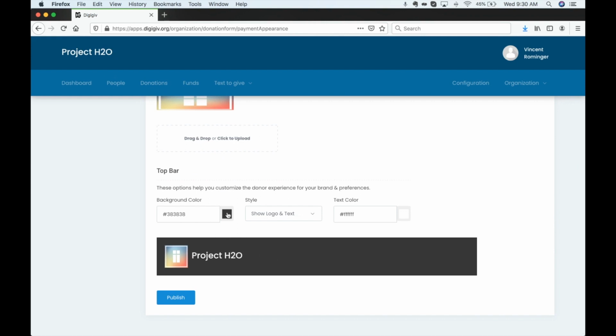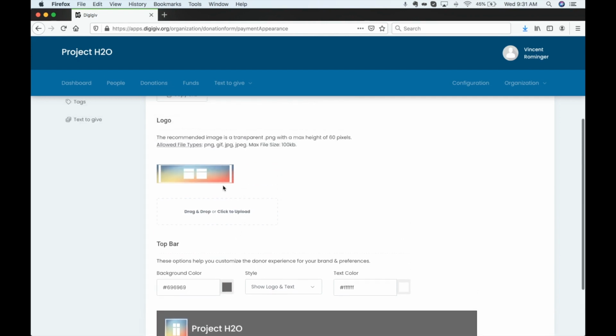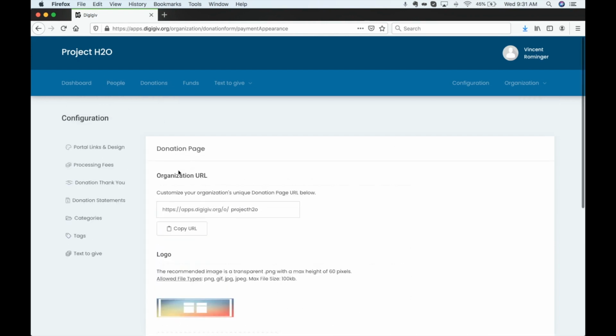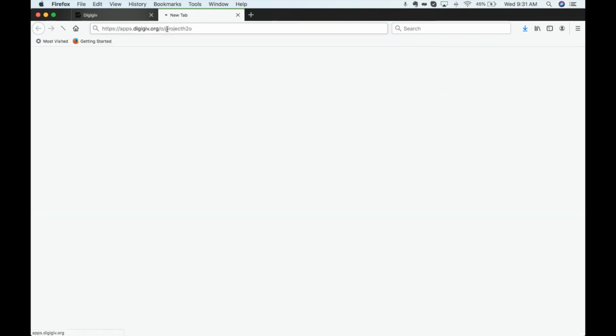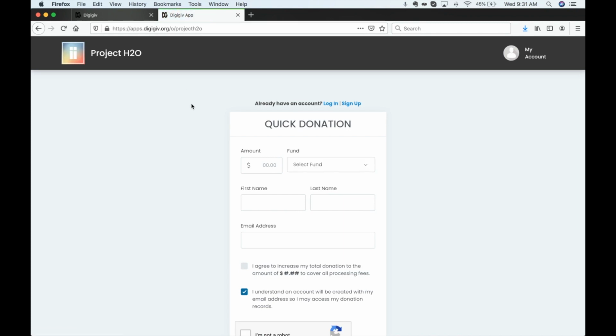So let's say we want to change this color here to maybe a little bit more of a gray. We do have that there. We do have Project H2O listed as the organization. We can copy that and take a look at the donation page.